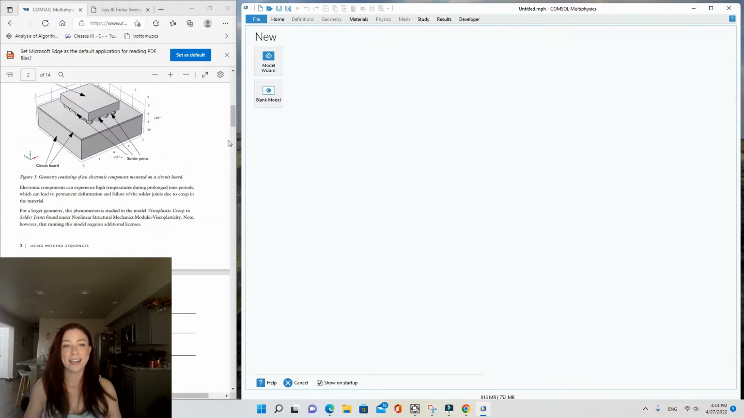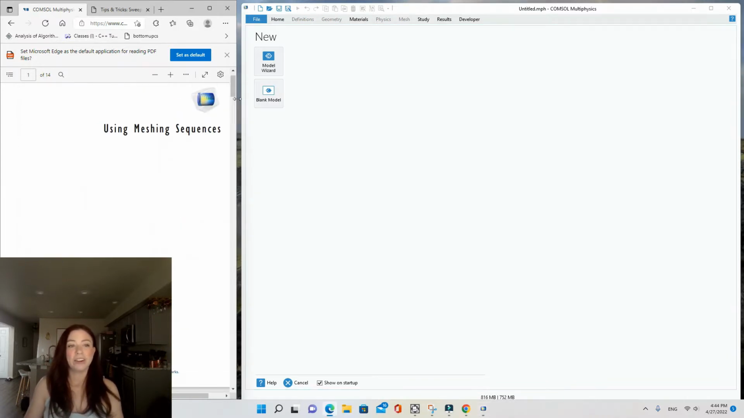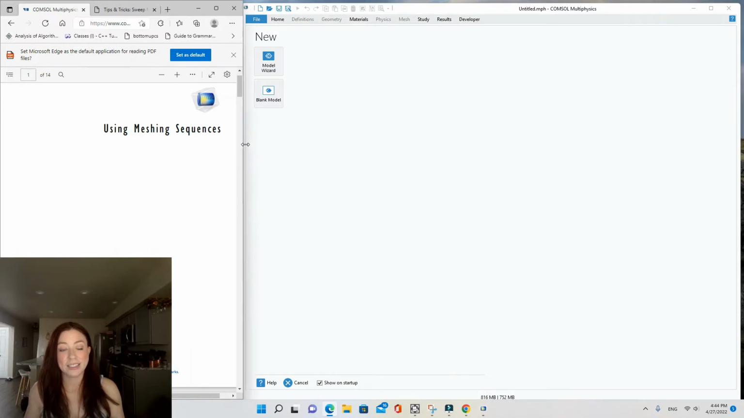Today I'm doing a COMSOL tutorial on using mesh sequences. So choosing the mesh is a great way to optimize your computational fluid dynamics modeling, whatever you're using, whether it's COMSOL or ANSYS or there's some free ones out there. I think it's called Onshape.